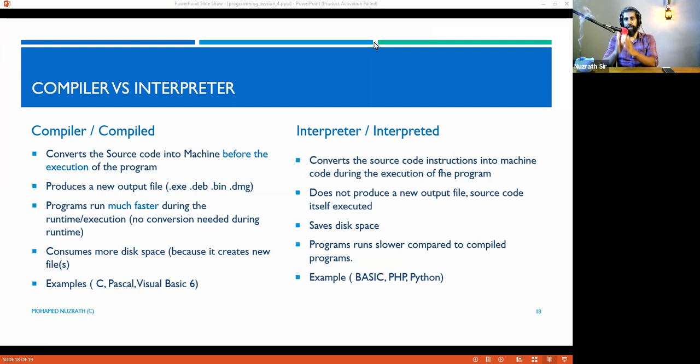Then it consumes more disk space because it creates new files. Your source file will also be there. Now, with the notepad file, when you're creating a Java file, it is taking 2 or 3 KB, that's all.